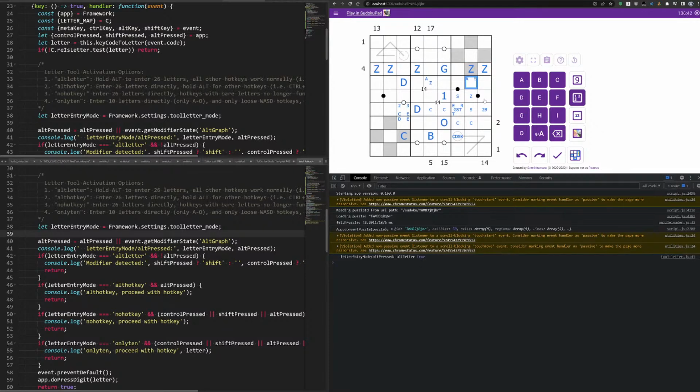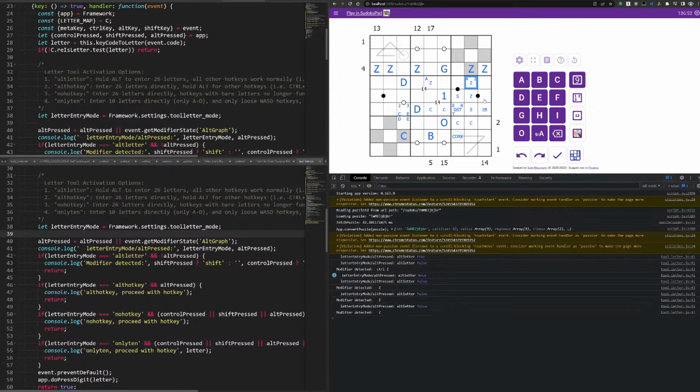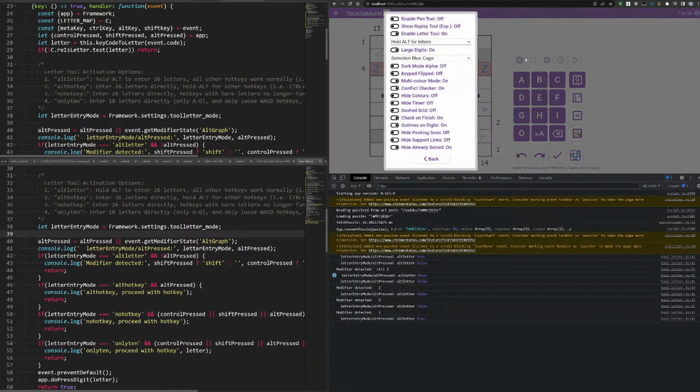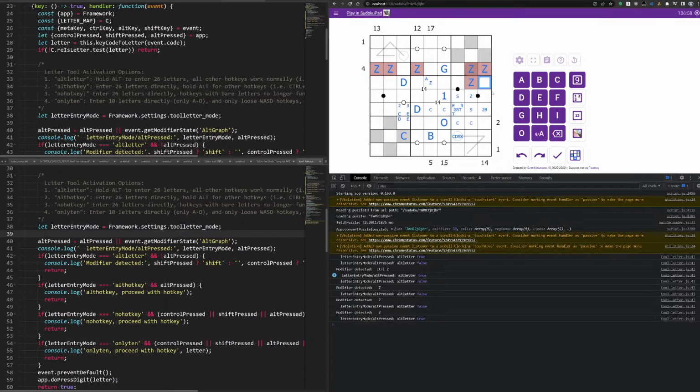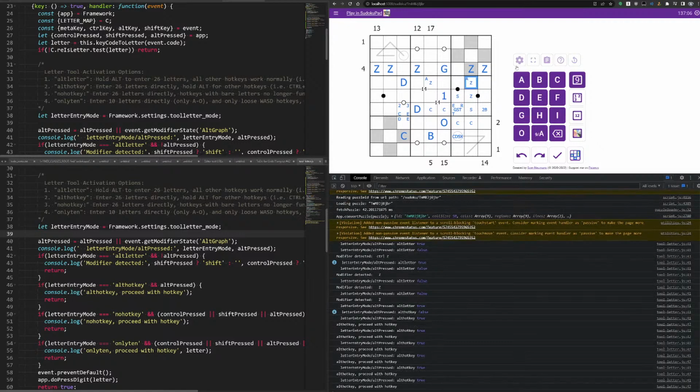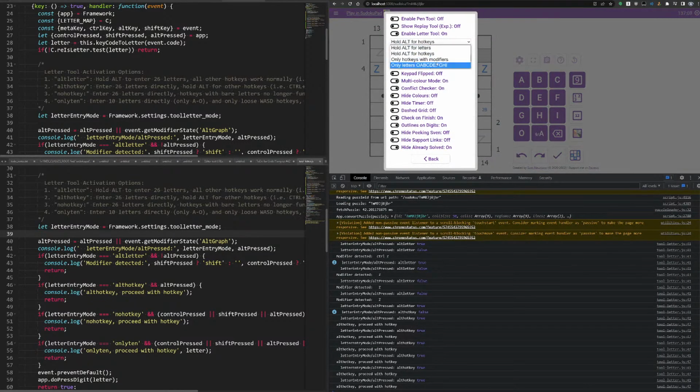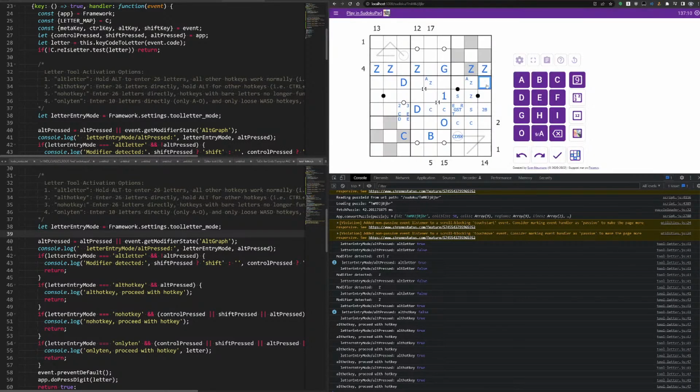Alt S. Control Z. Control Alt Z. Shift Alt Z. Z. Alt Z. Okay. Now, if I toggle this to hold Alt for hotkeys, now I can press Z for a key, but Control Z works. Control Alt Z. Yes. Back.